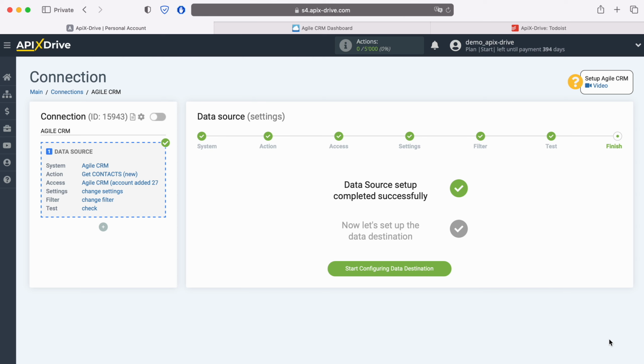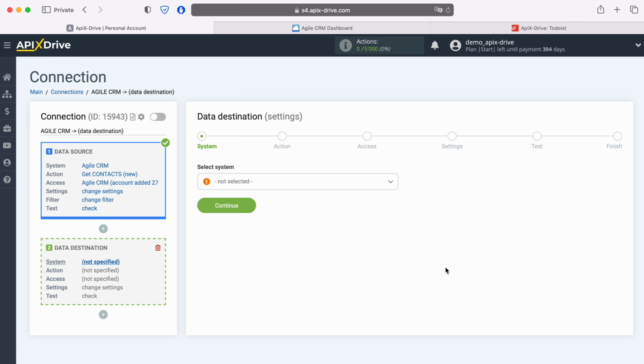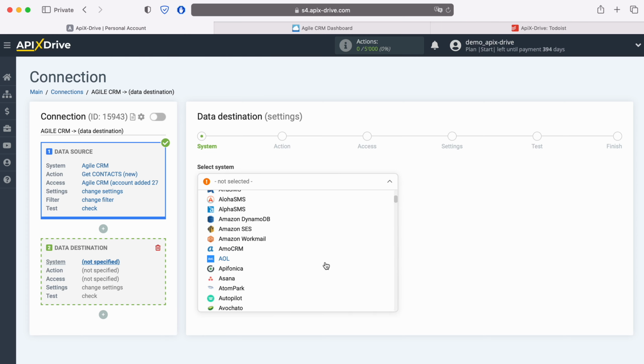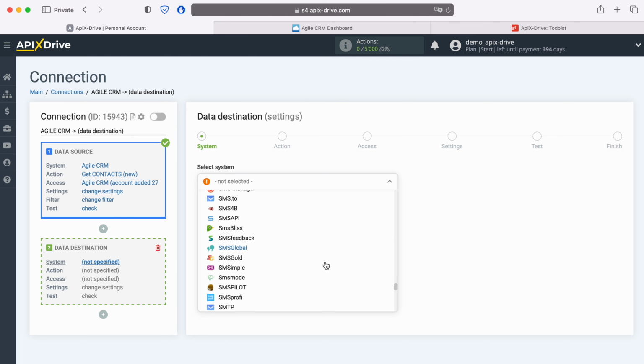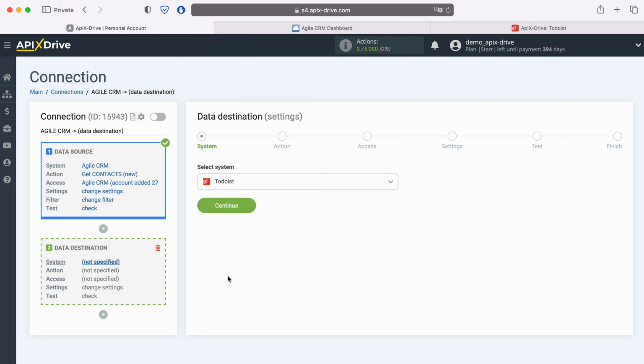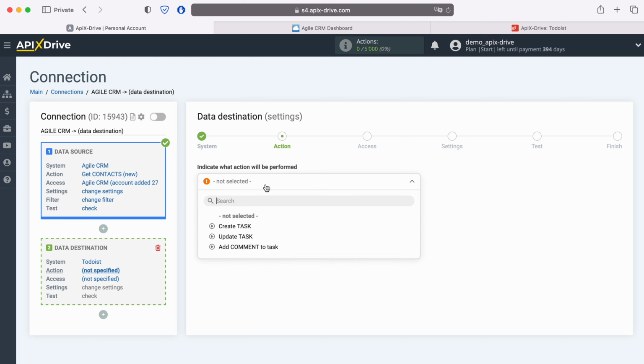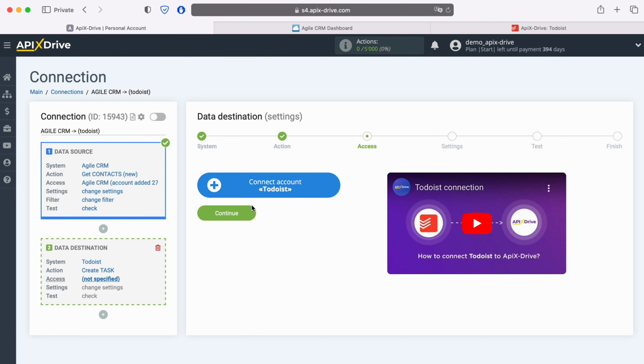Now you need to go to the data destination settings. Select Todoist as the destination system. Next, you need to select an action. Create task. At this point you need to connect your Todoist account to the ApiX-Drive system.